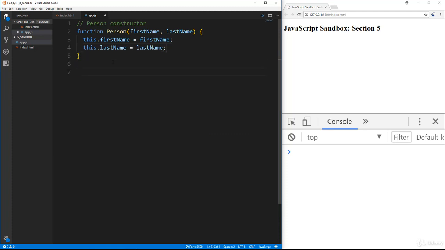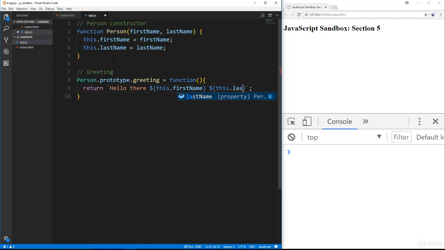Now what I want to do is just create a very simple prototype method, which will be a greeting. So we'll say Person.prototype.greeting. I'm going to set that to a function, and then I'm just going to return. Let's put a set of backticks in here, and we'll just say hello there, and then we'll put in this.firstName space this.lastName. Okay, so that's the greeting.